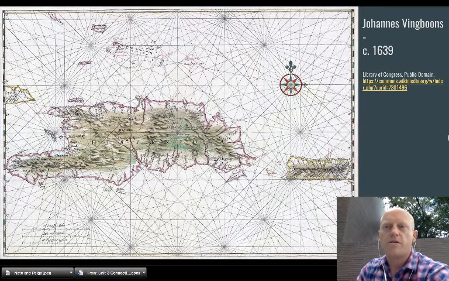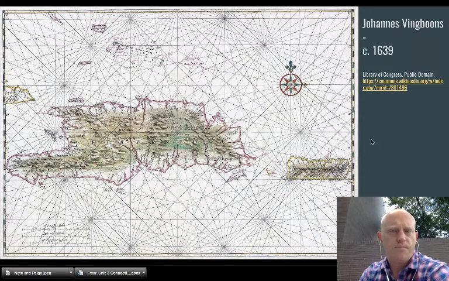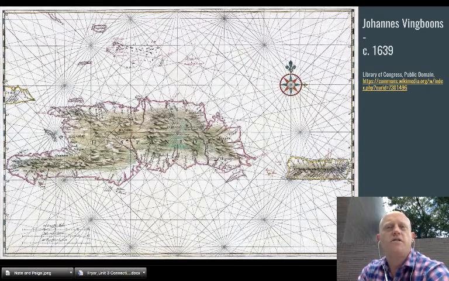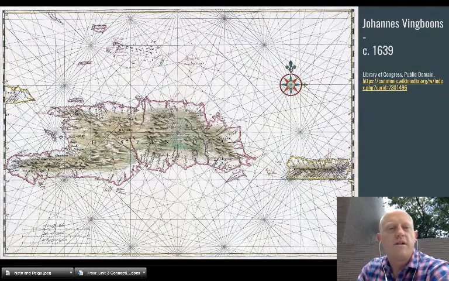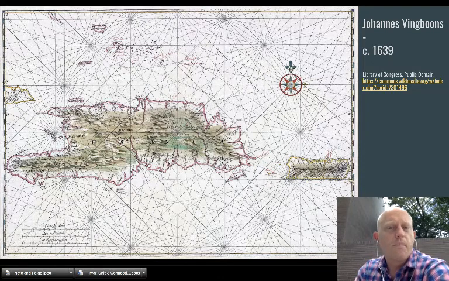This one, of course, is another European perspective on the Caribbean. Here we have Hispaniola in the center, Puerto Rico here, and Cuba off to the west. You can probably tell, based on our current understandings of geography, that this still looks a little distorted. It's not perfect. It's no Google Earth image, but it's getting better.